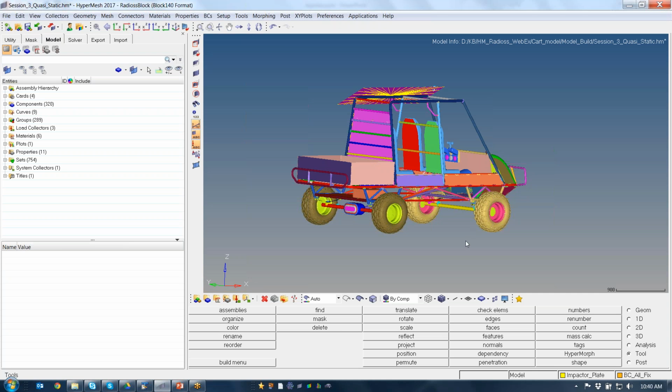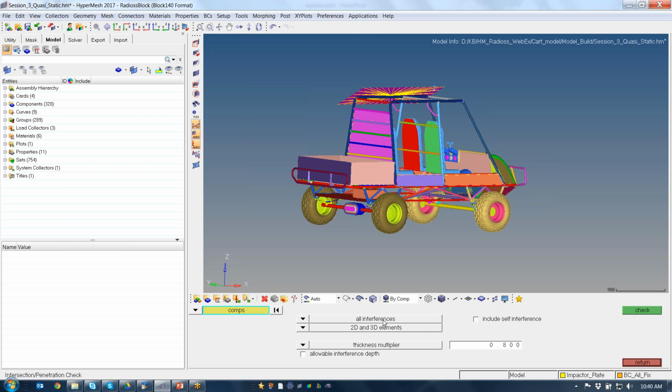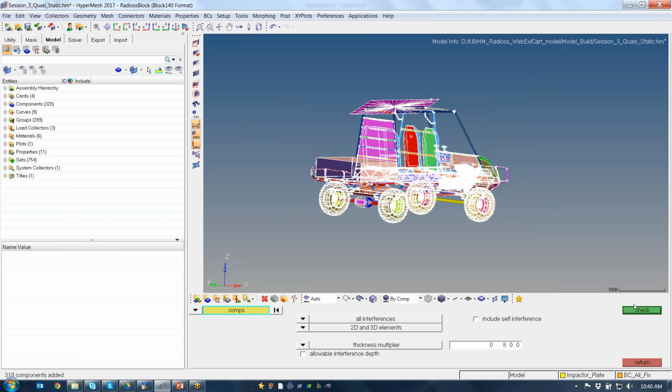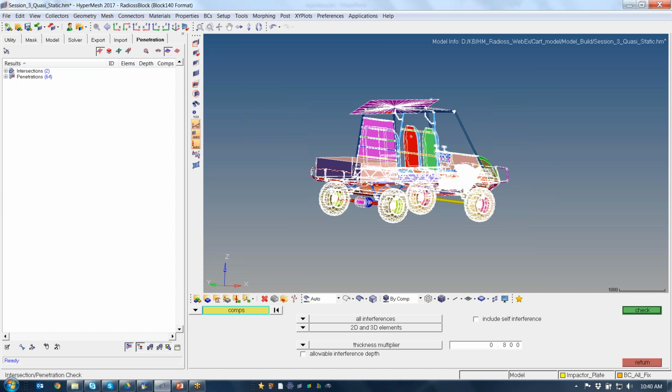So let's see how this model is. I will go to tools, penetration. I'm checking all the intersections, and for thickness, I'm taking 80% of property thickness. Let me select all the components and check it. Yeah, I found some intersections, maybe at some local location. And there are some penetrations.